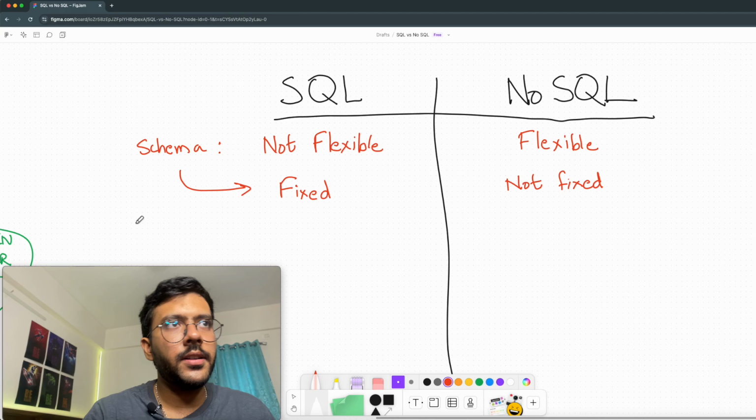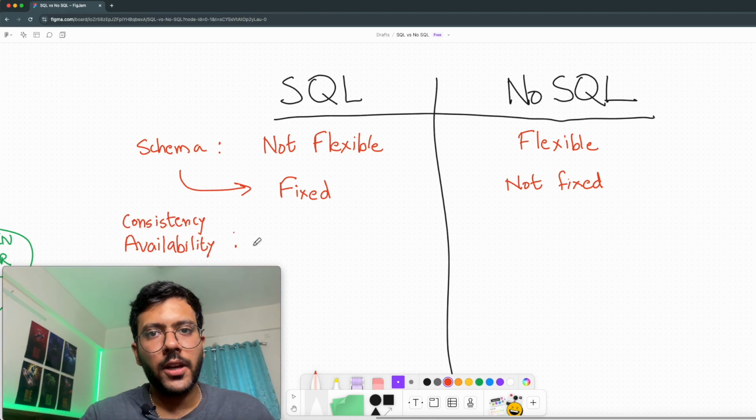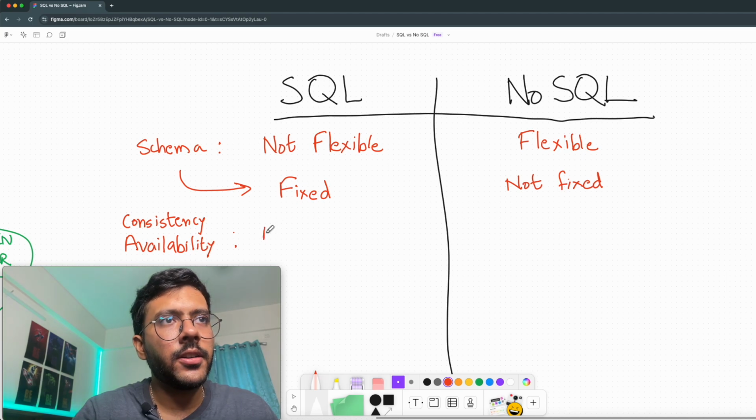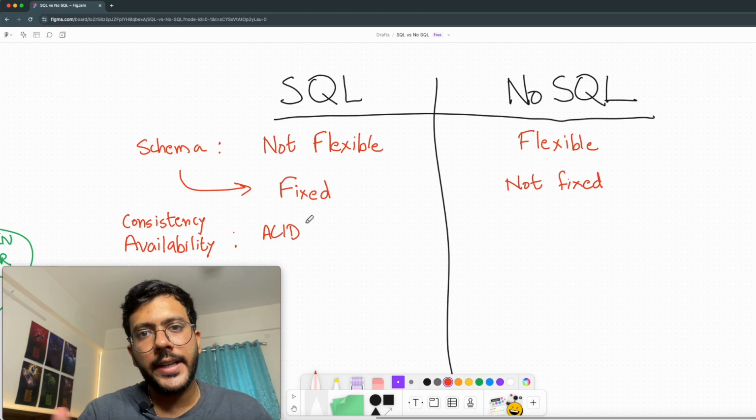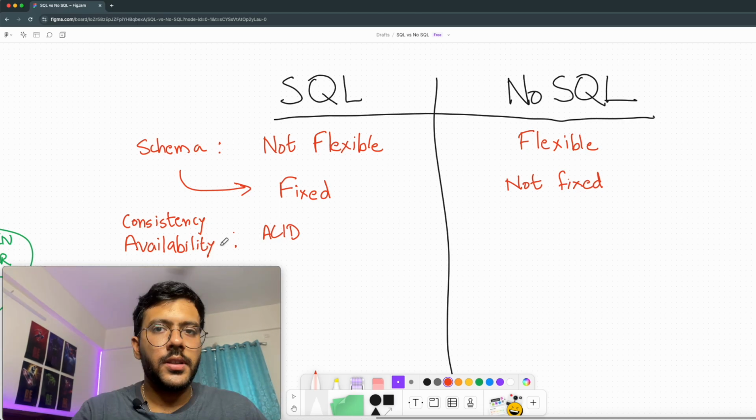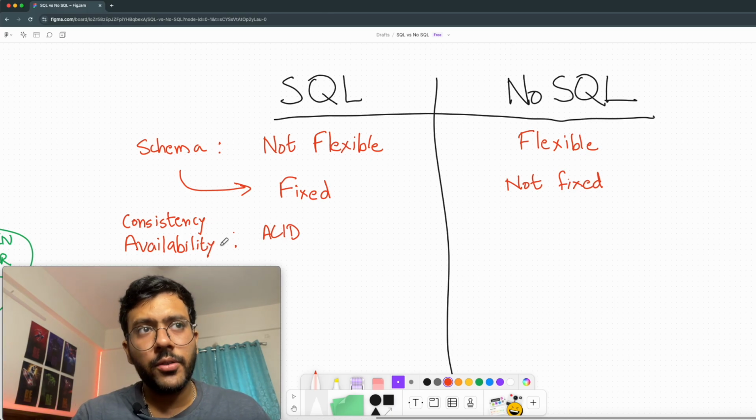Another important point is consistency and availability. Now SQL guarantees some kind of ACID properties. What this means is if multiple people are performing operation on any data, it will guarantee that the data will be consistent. There are no race conditions.